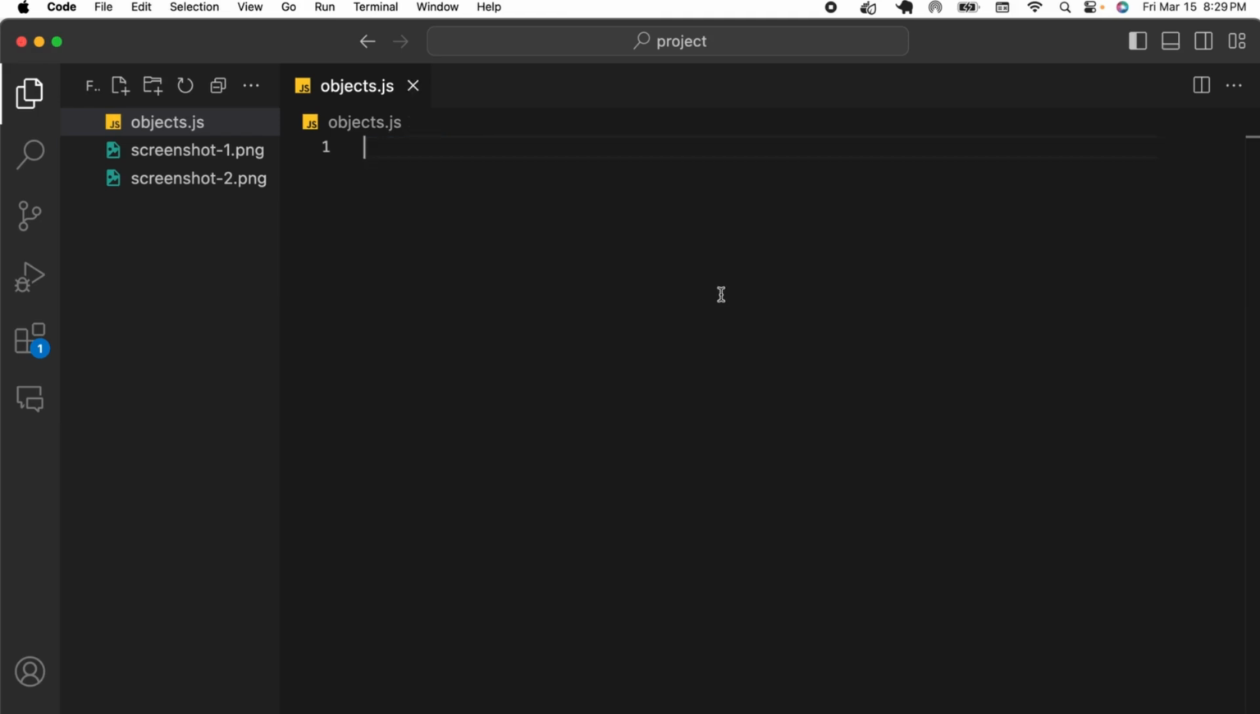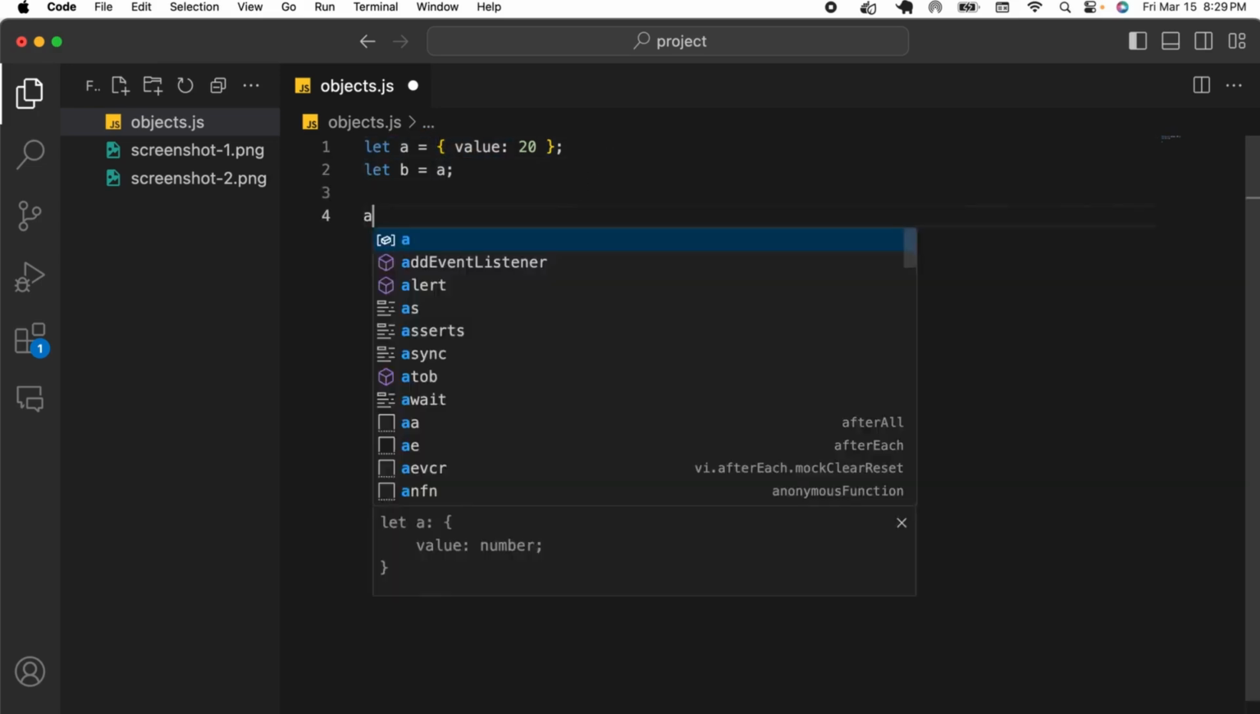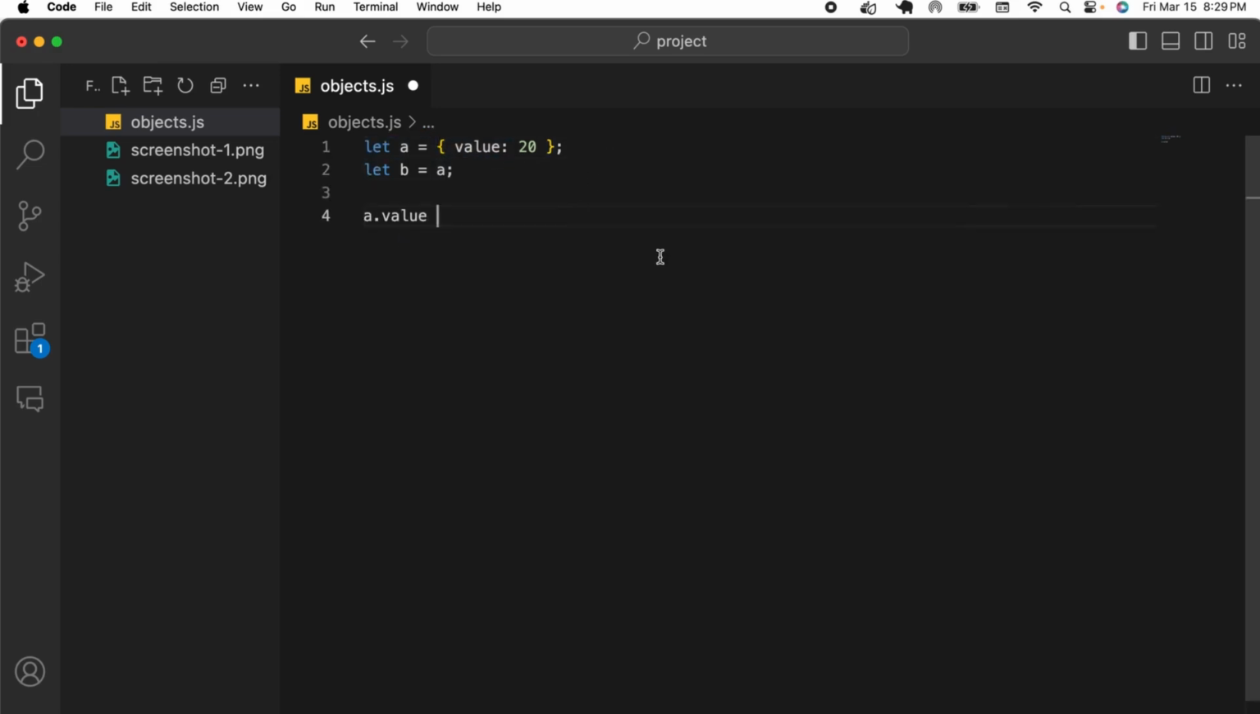So I'll clear this. So let's say if I initialize let a is assigned to the object literal, which has the property value 20, and I'll say let b is assigned to a. So b is assigned to this reference variable, which is assigned to this object. So let me change this value. So I'll say a.value, and I'll assign that to the value 100.